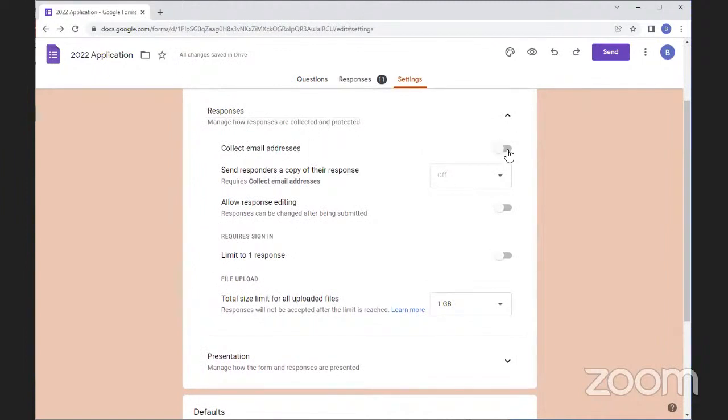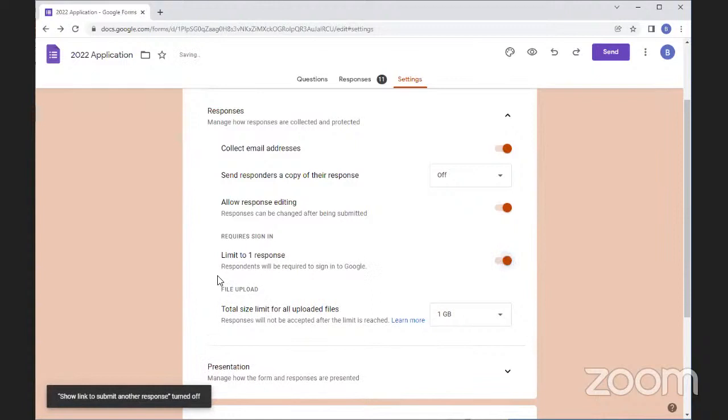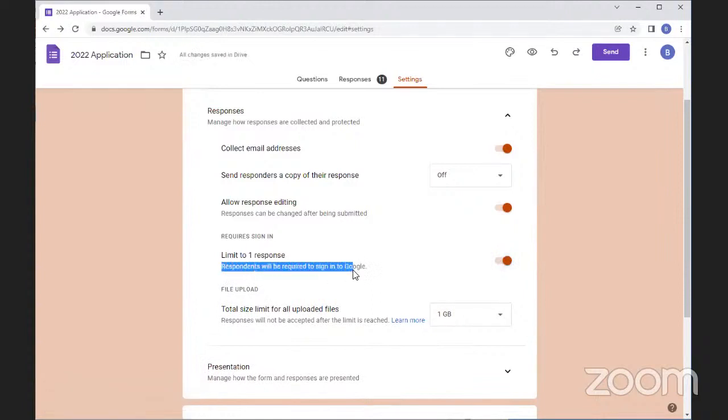So you can collect email addresses with each response. You can send responders a copy of their answers. You can also turn it on so that response editing is permitted, so somebody can go back and change their application after they submit it. There's also some options such as limiting to one response, like I mentioned. This does mean that respondents would be required to sign in so that it can track who is filling out the survey.